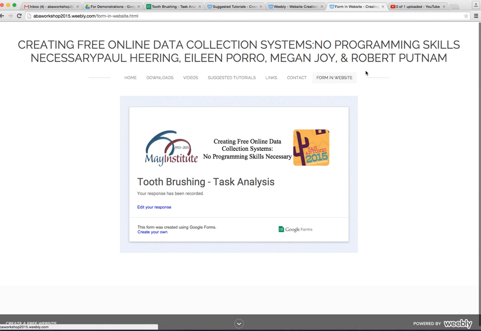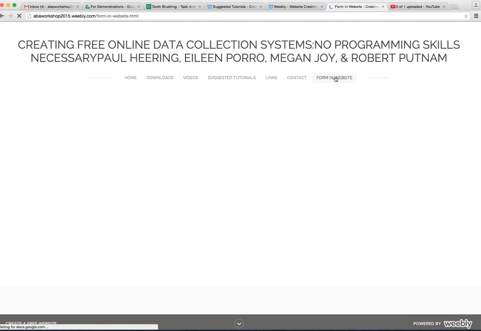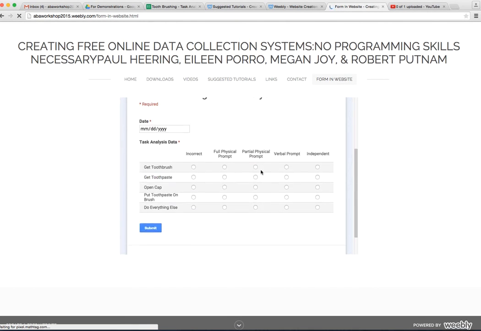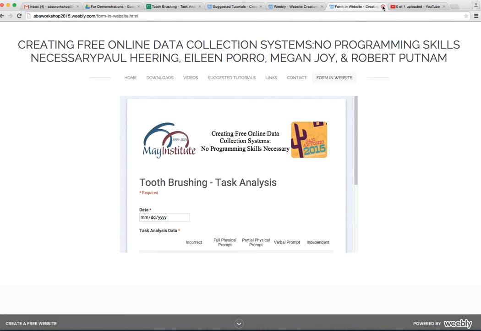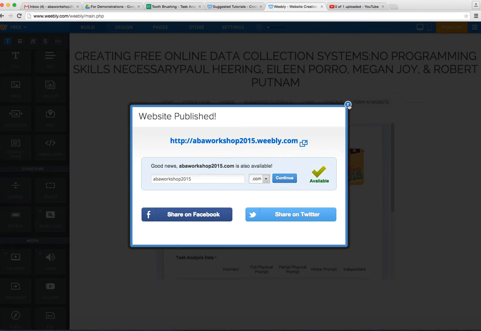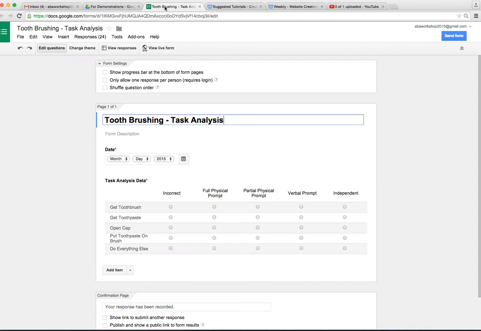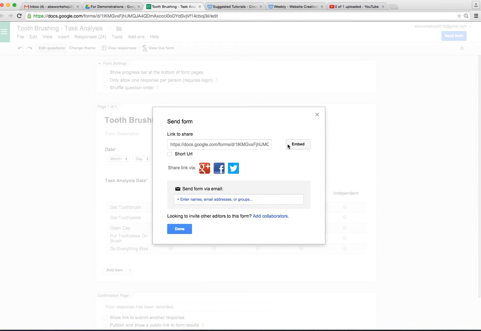Only thing that I didn't like is, let me reload the page. I don't like how I missed a lot of it here. See, I have to scroll up and down. I don't like that. So I'll show you a simple way to fix that. If I go back into my toothbrushing task analysis, go through the whole process again, send form, click embed.